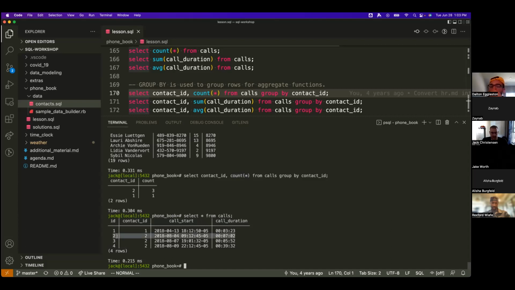The next row comes in and it says contact ID 2. Do we have a group for contact ID 2? We don't, so we need to create one. We feed that row into the count aggregate function and we say, okay, count 1. And the next row gets fed in. Do we have a group for contact ID 2? We do, so we reuse that group. We pass that row into it. Now the count is 2. Same thing happens here. We already have a group, so the count becomes 3. And that's what we end up with here. There's the count of 3, and here's the count of 1.